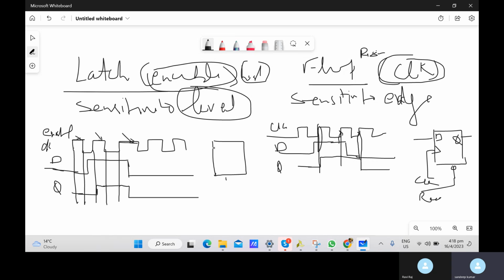So there is no clock, so there'll be a D, then Q, then reset might be there, and there'll be an enable, and this is called a latch. Even internally, a similar thing is there. Only the sensing is changed to enable, rising edge or the level. That is the difference.